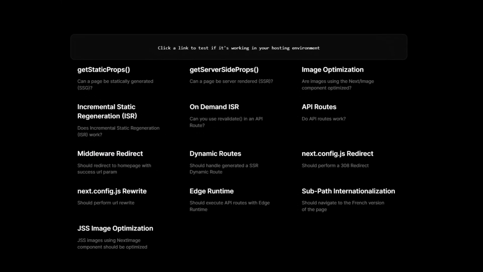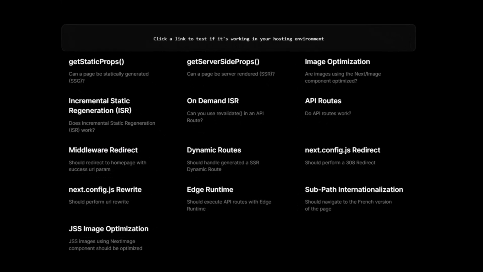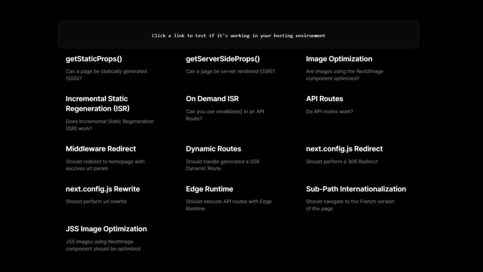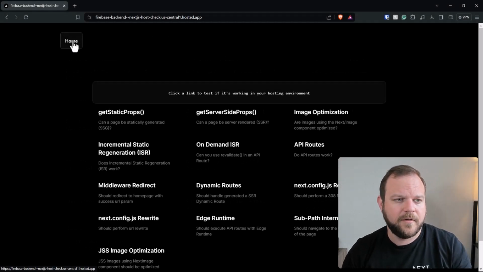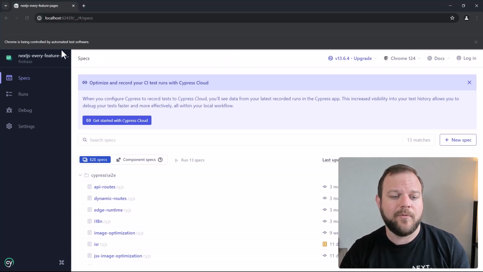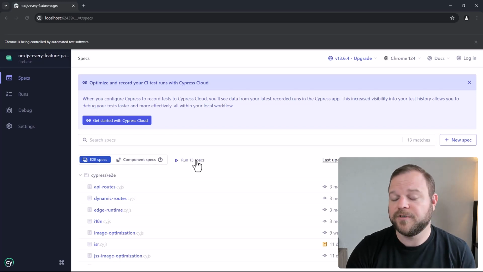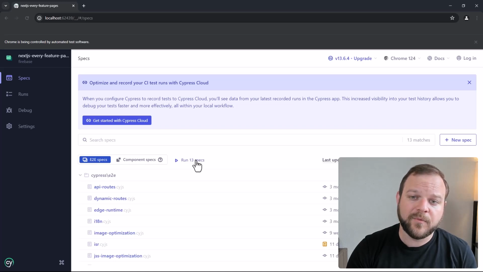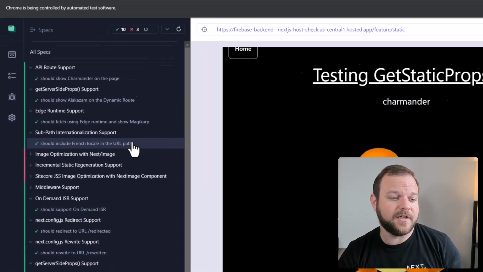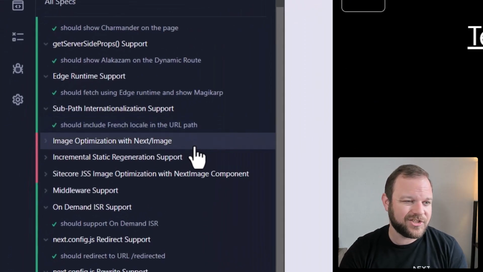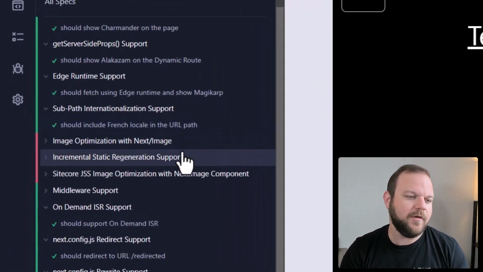So it's time to run the Cypress tests and see how well Firebase supports the most important Next.js features in the Pages architecture. So I've got my Cypress console open. I'll jump into that, and I'm going to run my 13 specs, so it's going to test those most important features for us. I'll come back when these tests are done, and we can take a peek at how they did.